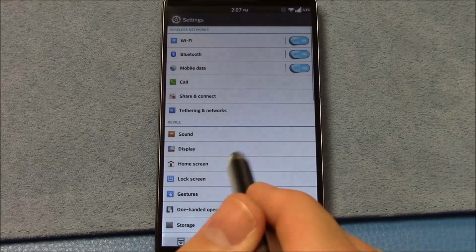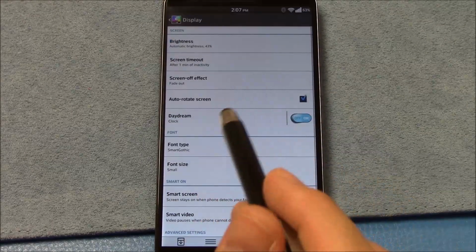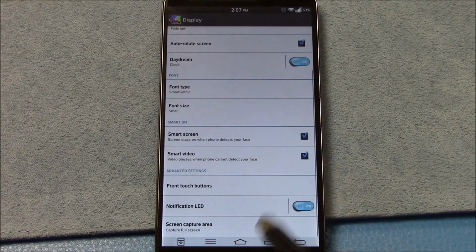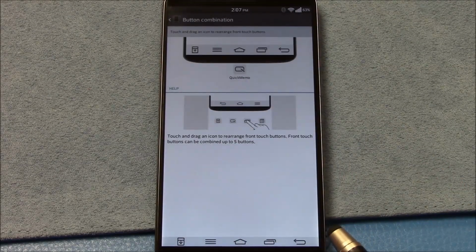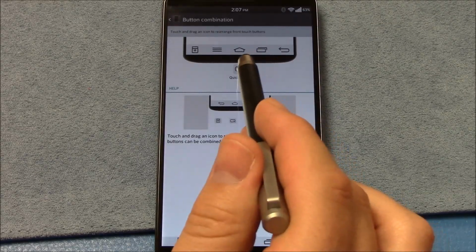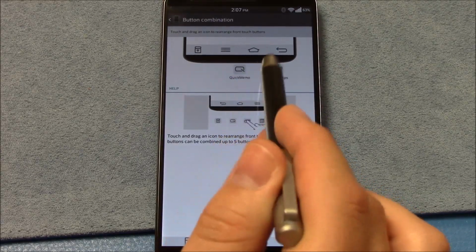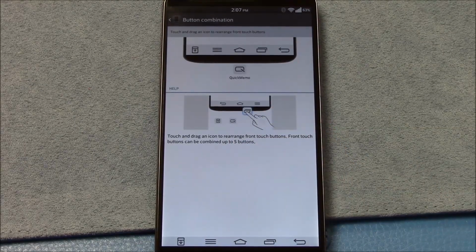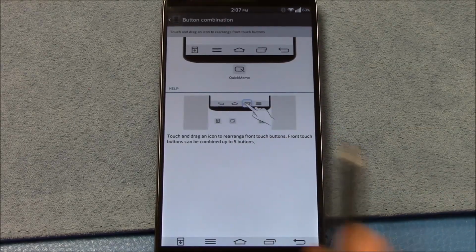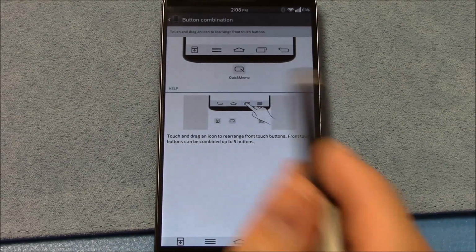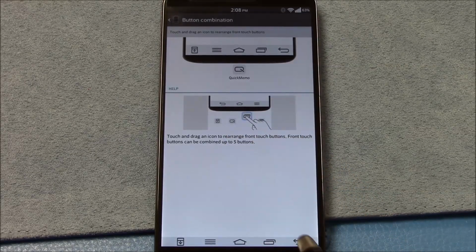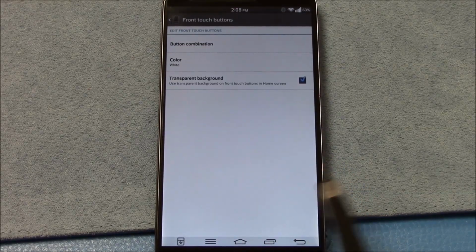Let's go back here. Display is another place I'll show you. In display is where you'll find your front touch buttons, your button combination. This is actually a really cool way to edit your buttons. You just take what you want and drag it up there and place it wherever you want it, and it changes down here as you go. Very easy, very convenient. There's even a little animation down there for those that still can't get it. It's very easy, very intuitive. I like the way they've implemented this.